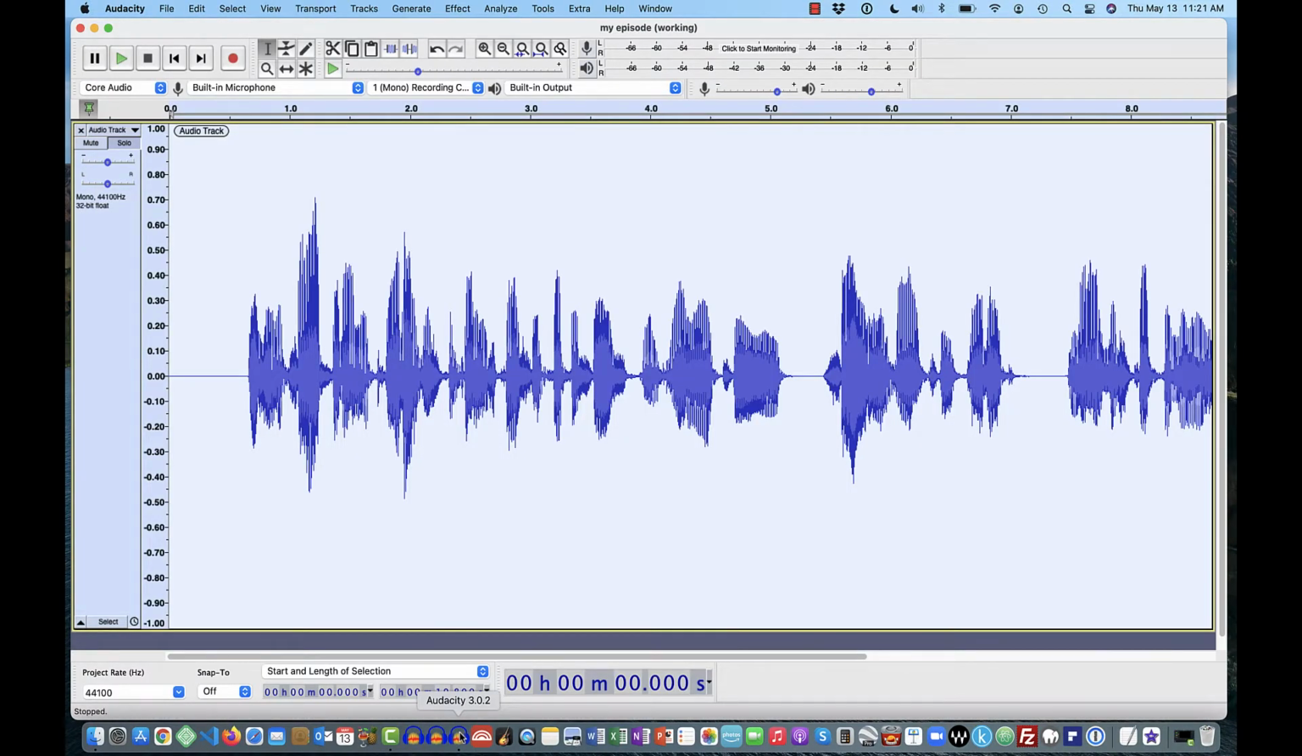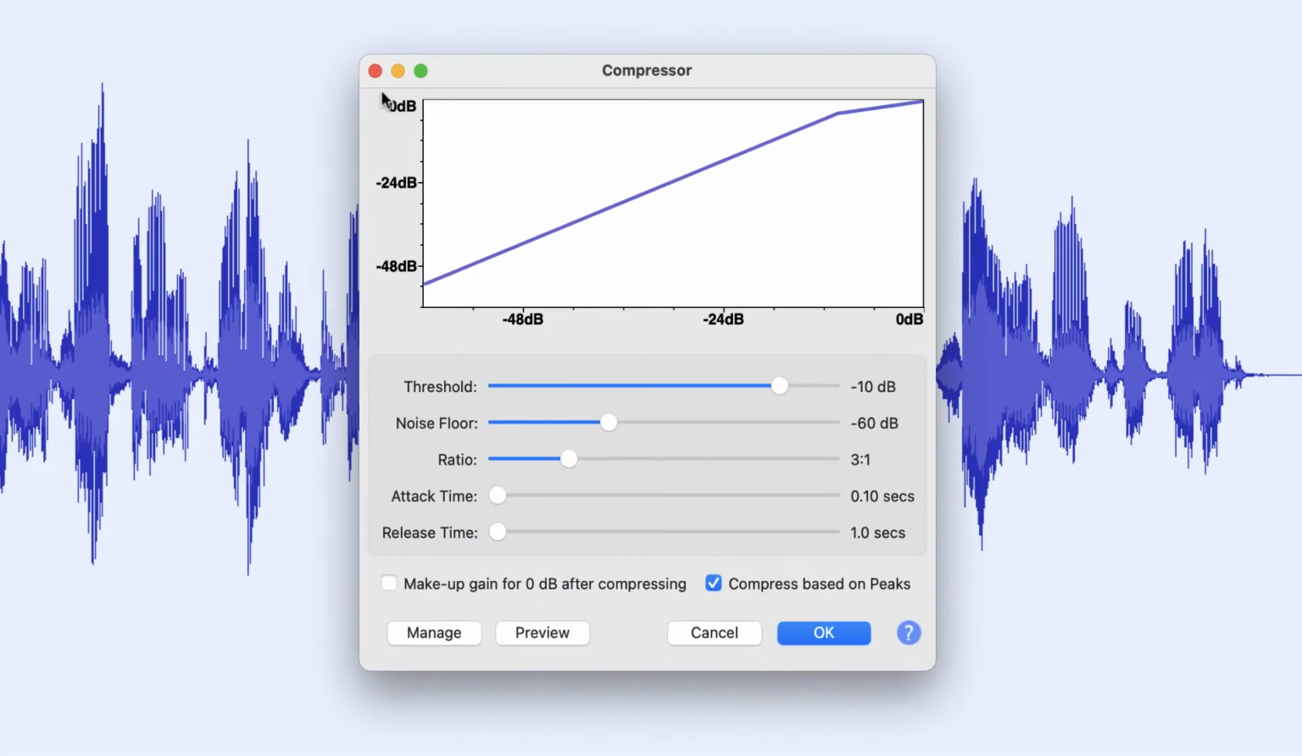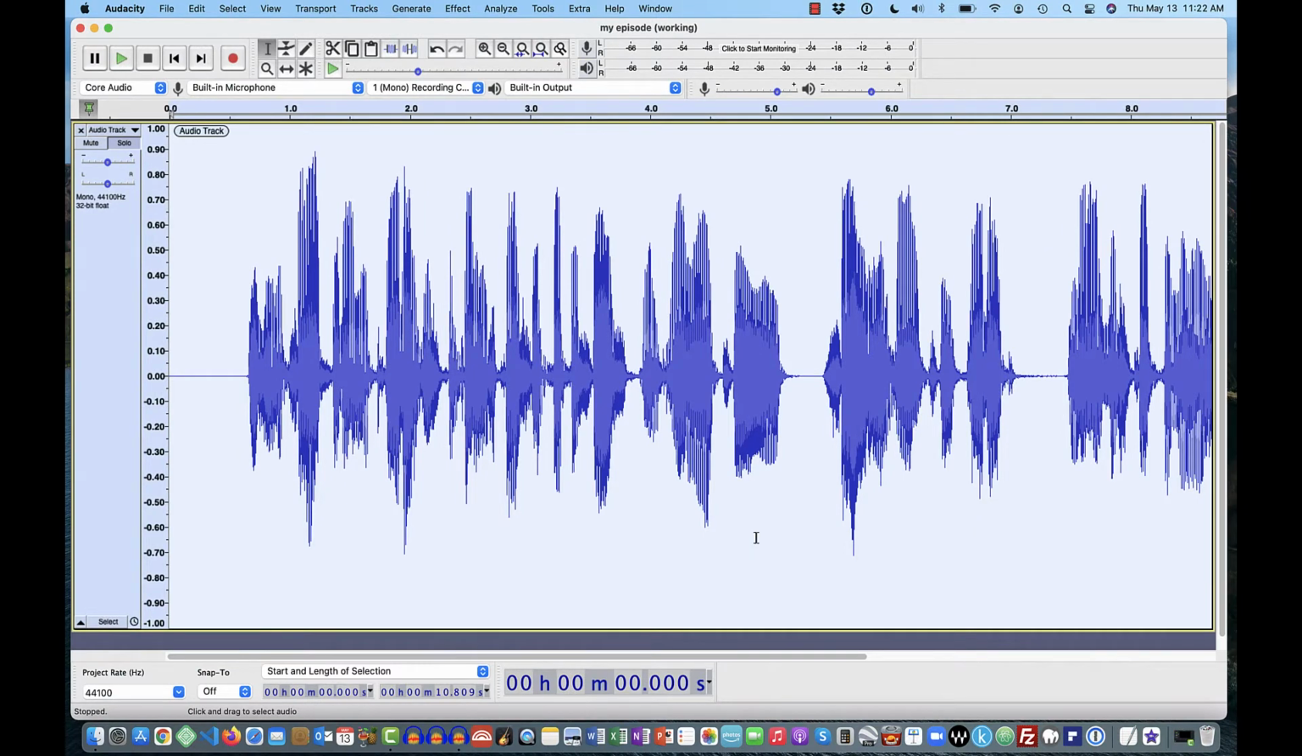And now that we've normalized it, let's come down and let's put some compression on it, shall we? So we're going to put a compressor here at a 10 dB threshold, 60 dB noise floor. That looks good. And we're going to compress based on peaks, and we're not going to make up for 0 dB. So let's click OK. And now our project's looking a little bit better. It's looking a little more even, which you would expect when you put compression on it.